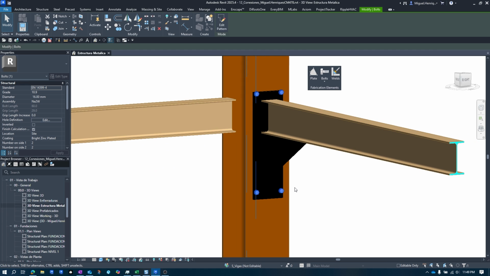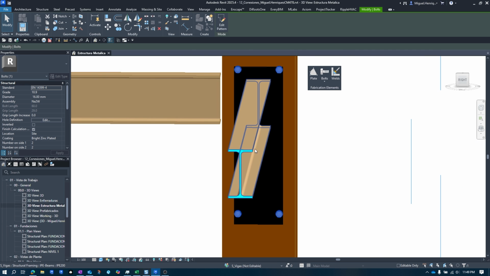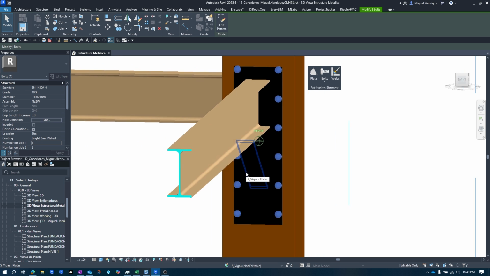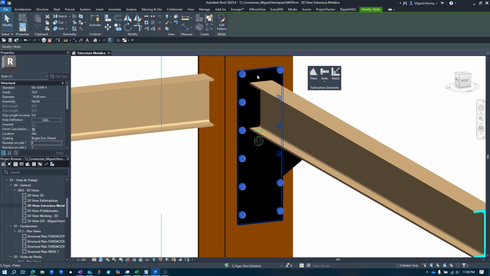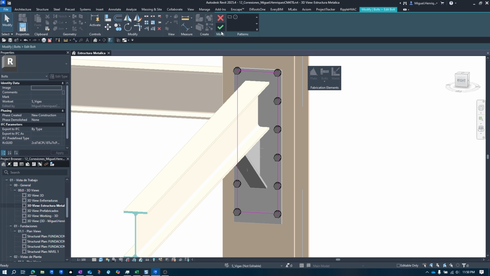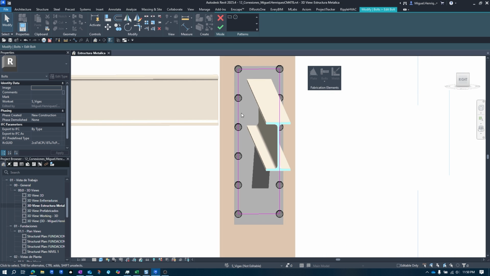So we want 6 in each side. We can control that by using the properties window in number on side 1. And let's put 3 here just to show you. All right, so the number on side 1 is controlling the side that we want. So we want 6, just like that. As you can see, it is too close to the edge. We can change that. See, so they are going in the middle.